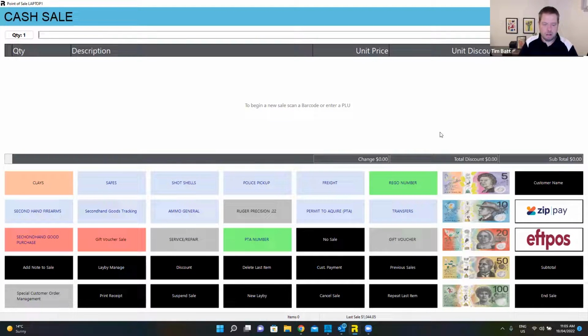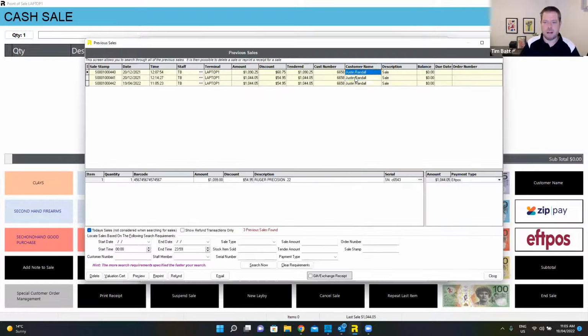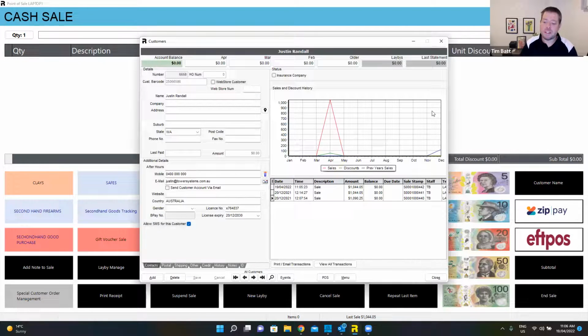So at any point, I could jump into the customer screen. I can see all of Justin's transactions there. I can view those, and I can actually see the serial numbers of any firearms Justin's purchased just by clicking through those transactions. Really easy to manage that.